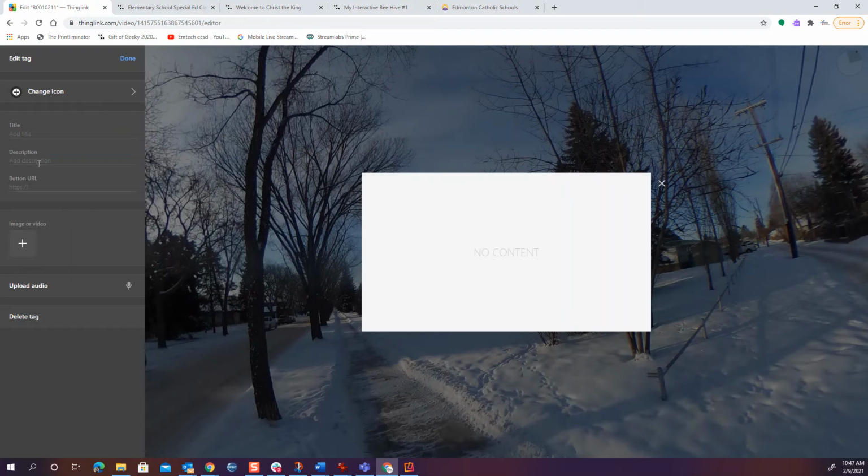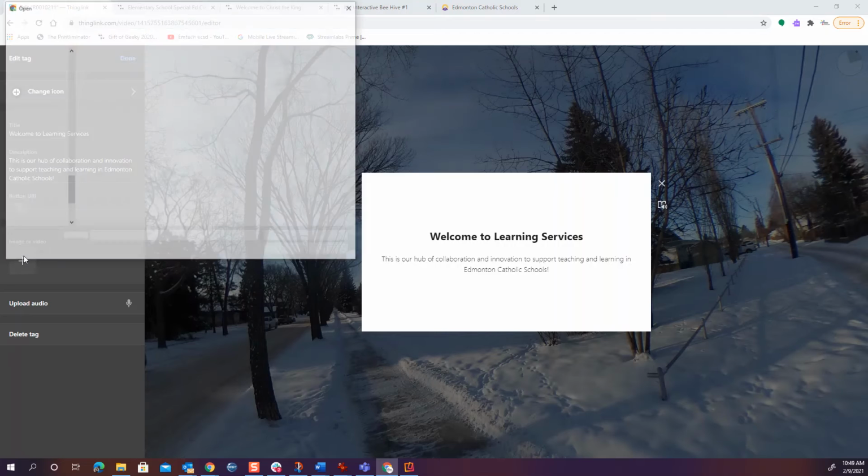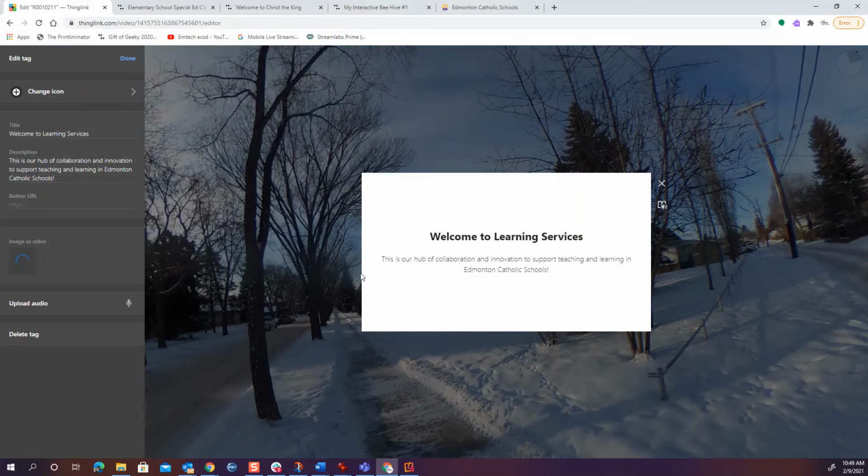Right now, I'm going to give it a title, a description, and I'm going to add my image or video. Just remember, if you have a button URL, that means it's going to link people to something outside of this thing. So if perhaps you wanted them to be able to click and go to a website, or do you want them to click and go to another 360 image, which I'll show you. For now, I'm going to go ahead and I'm going to add an image or a video. And it's great that you can add both. I'm just going to go into that drive and choose my still image that I had. I'm going to link it to this.